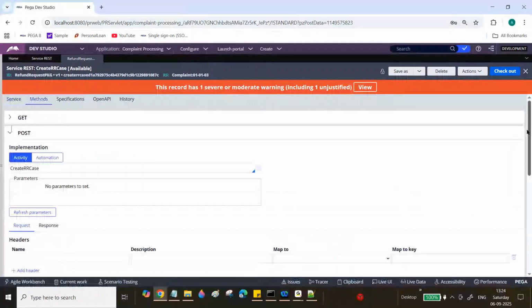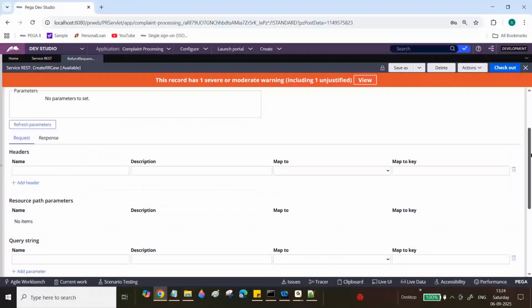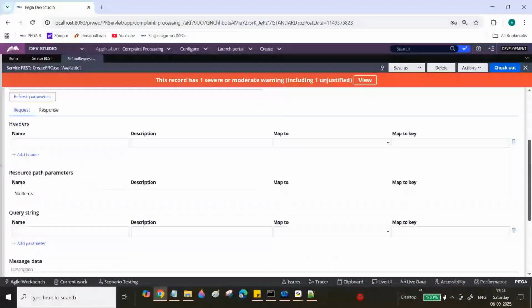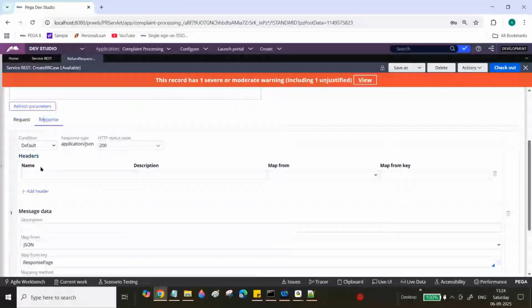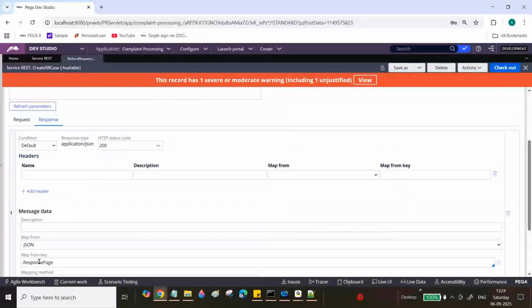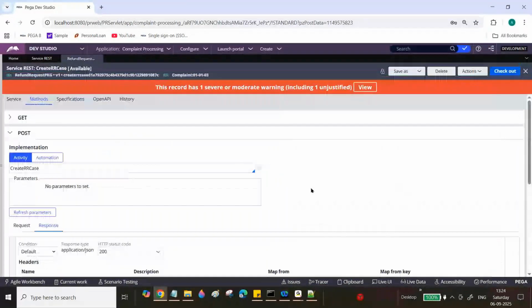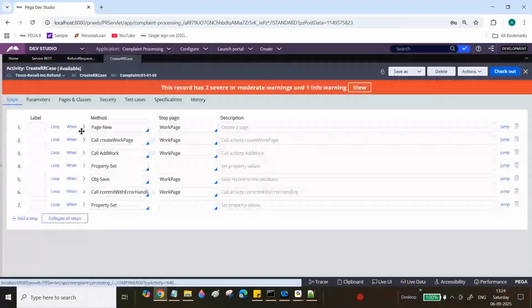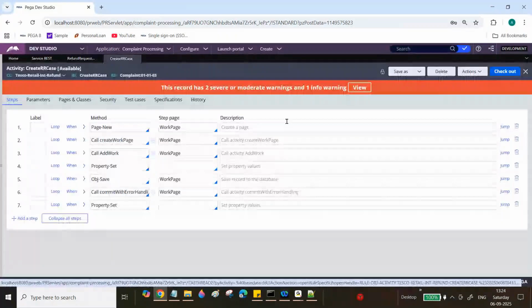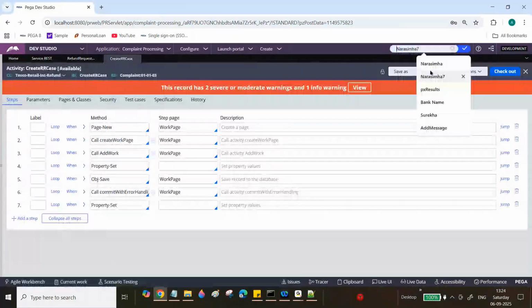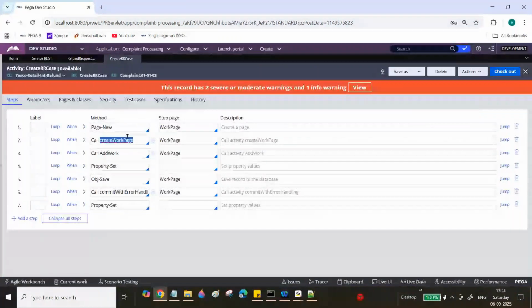See here, the request page, this is the assignment, and the response page. I have showcased different ways of writing the logic. The logic is the same, only inside SVC add work object. I created one work page, then added add work, then property set, obj save and commit. You can do it this way also.